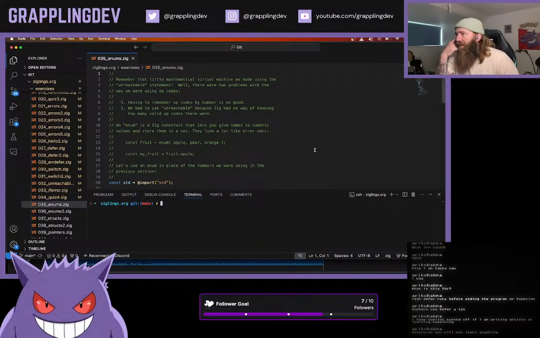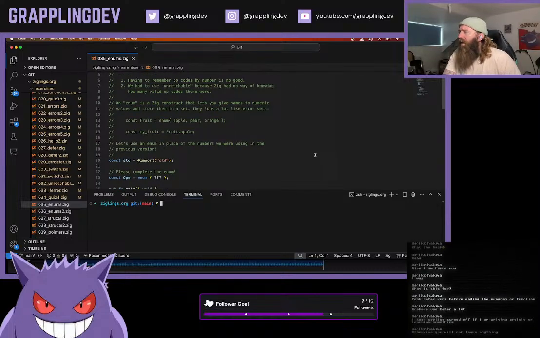Cool. Remember that little mathematical virtual machine we made using the unreachable statement? Well, there were 2 problems with the way we were using opcodes. Having to remember opcodes by number is no good. We had to use unreachable because Zig had no way of knowing how many valid opcodes there were. An enum is a Zig construct that lets you give names to numerical values and store them in a set. They look a lot like error sets. Okay.